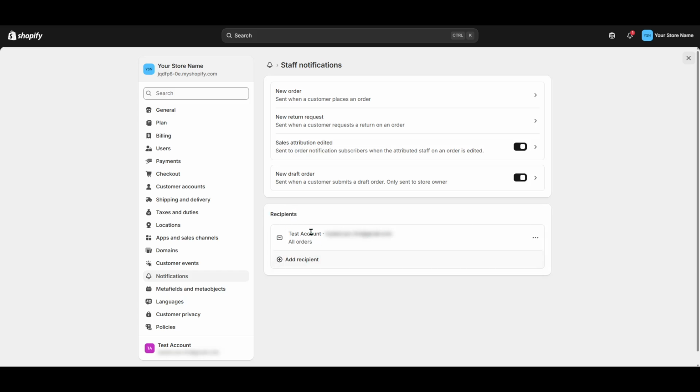Next, let's locate the recipient for whom you wish to send a test notification. Once you find the correct staff member in the list, you'll notice a 3 dots icon positioned next to their name. This icon is your next click point. By selecting the 3 dots, you'll reveal a drop-down menu of additional actions you can perform for that recipient.